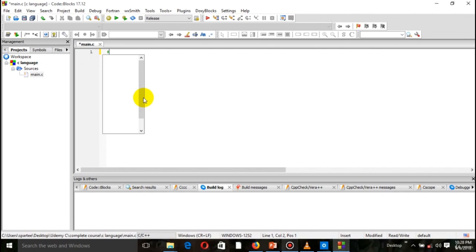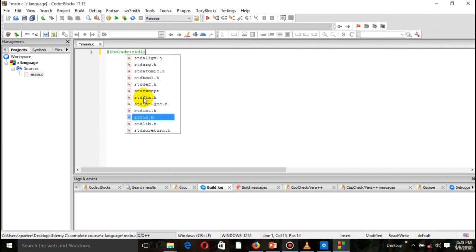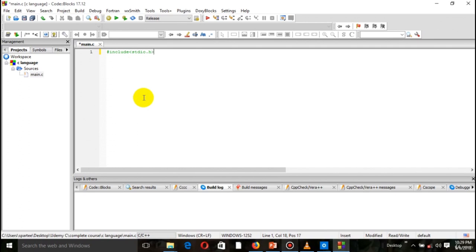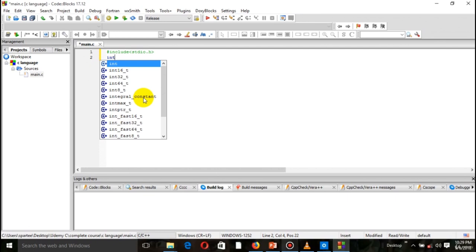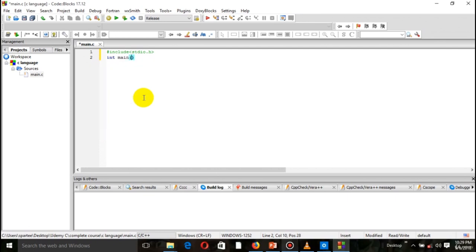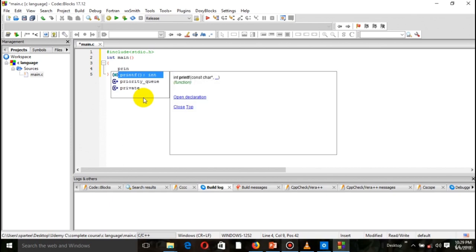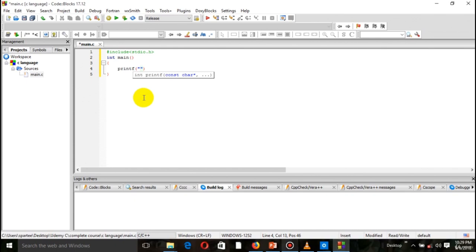So first of all, hash include stdio.h, int main, then printf, bring a double quotations. And let's type hello world. Okay, a semicolon. So let's try to run this program and see the outcome.